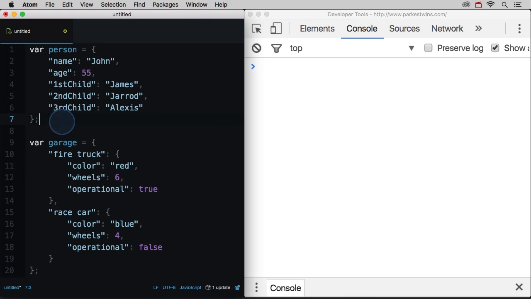Okay, so here I have a couple of examples, and let's just walk through each one of these one by one. In the first example, I've got an object called person, and it's got some properties that are used to describe the person. Actually, this person is my dad. So his name's John, he's 55, and he's got 3 children, myself, my twin brother Jared, and my sister Alexis. So anyways, there's 2 things I want to point out here.